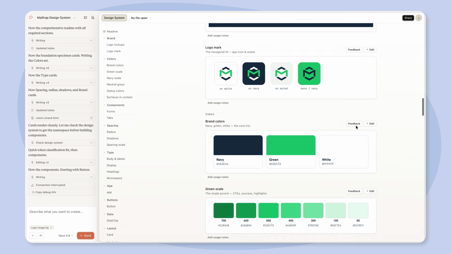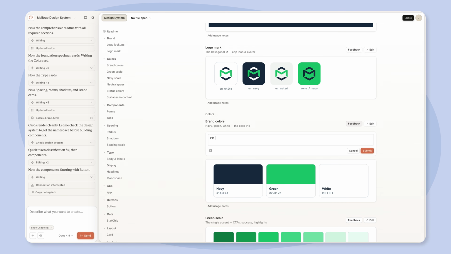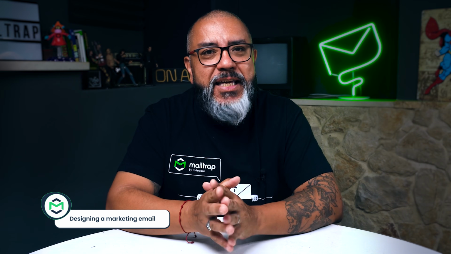If you want to have Claude edit any of these, simply click on Feedback, or you can even do it manually if you prefer via the Edit button. Moving on, let's create that marketing email prototype.